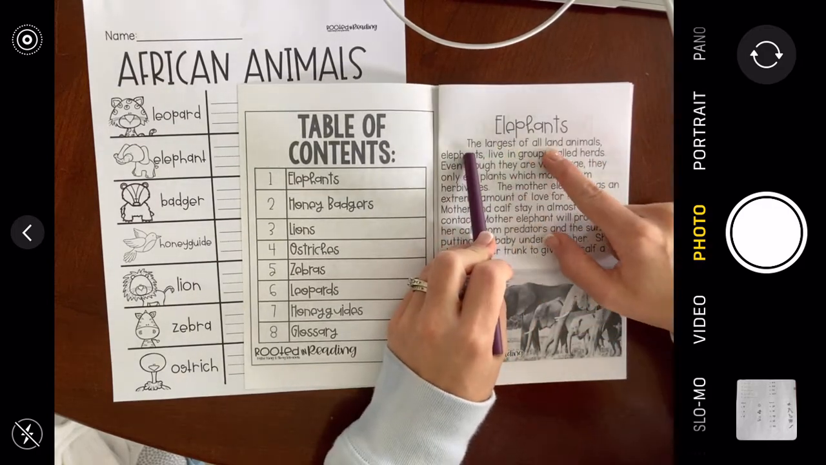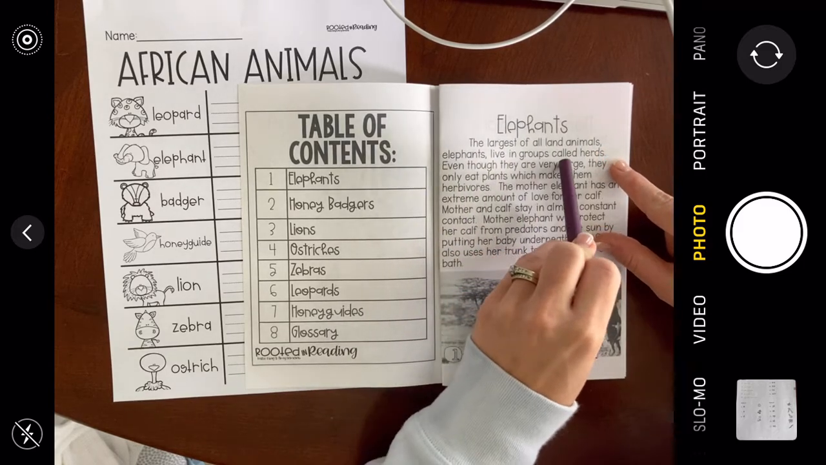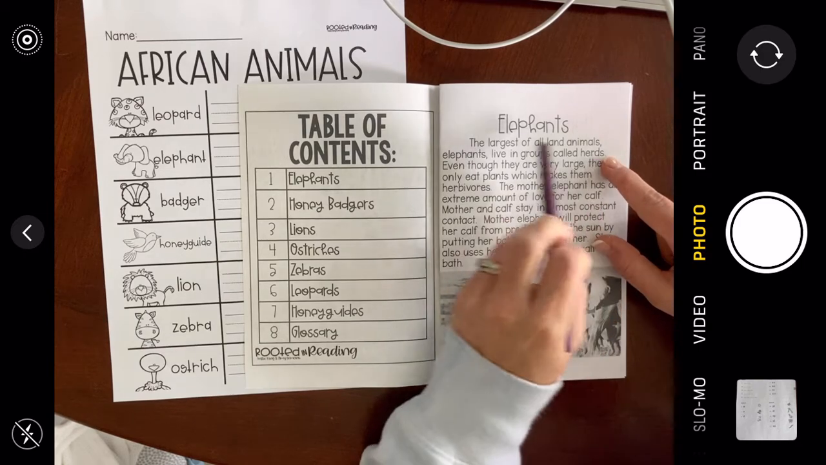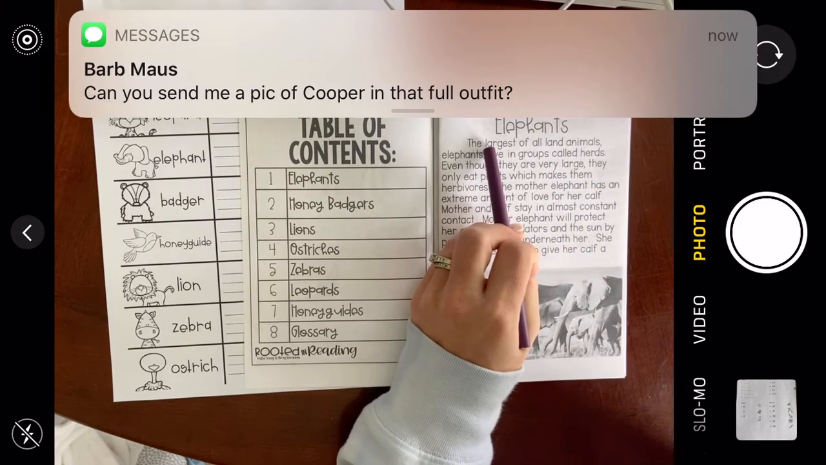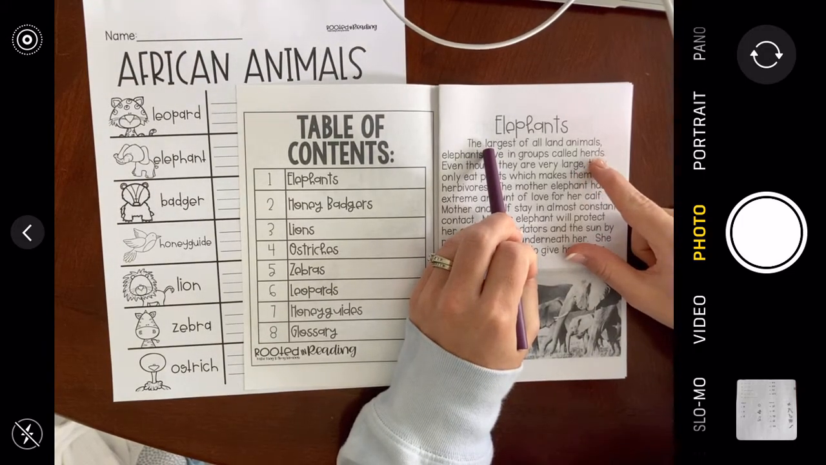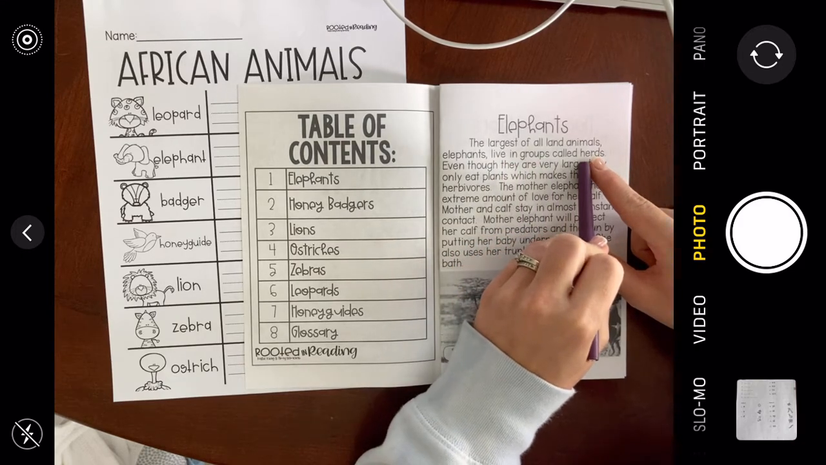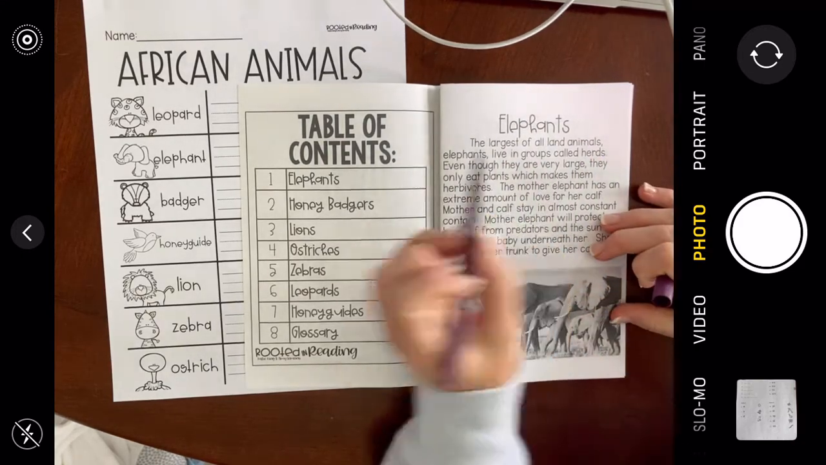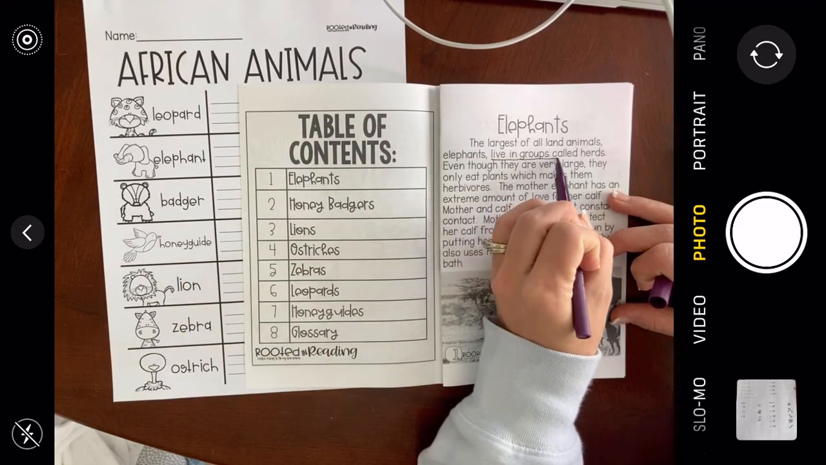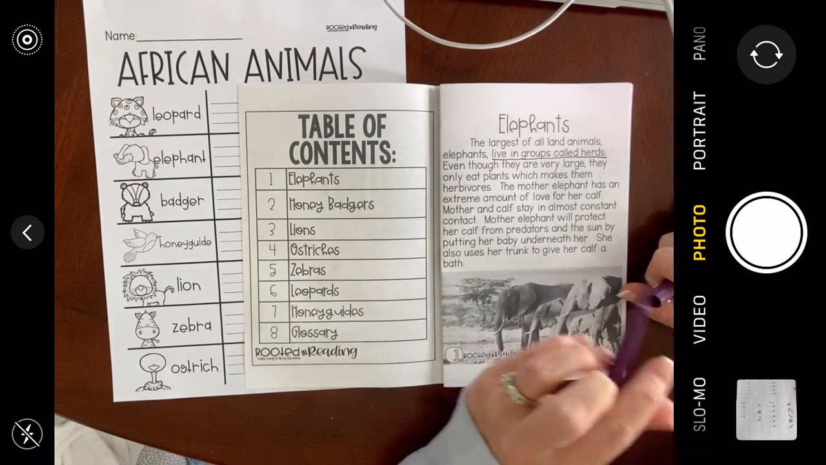The largest of all land animals, elephants, live in groups called herds. I might have heard something that you didn't know. You already knew that they're large animals, but you might not have known that they lived in large groups called herds. I'm going to underline that. I'm not going to write it down yet, but I did not know that. They live in groups called herds. I like to underline the things that I did not already know.